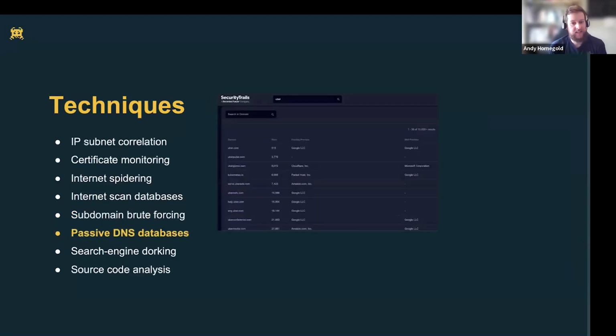Passive DNS databases, they're slightly different to internet scan databases. Passive DNS is what happens when these vendors set up listening points within ISPs, within data centers, and all they do is they snarf a whole load of DNS requests, which are usually unencrypted, and the responses, and then they make those kinds of requests public. They're usually anonymized, so you don't know who made the request, but the response is publicly available.